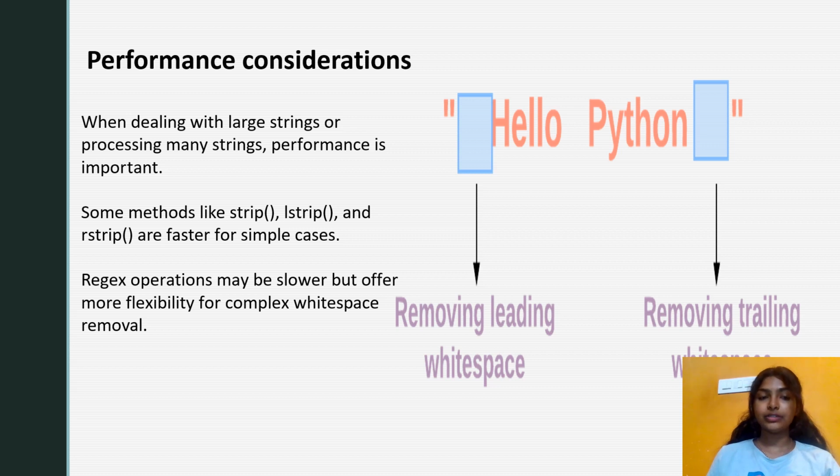Performance considerations. When dealing with large strings or processing many strings, performance is important. Some methods like strip, lstrip, and rstrip are faster for simple cases. Regex operations may be slower but offer more flexibility for complex whitespace removal.